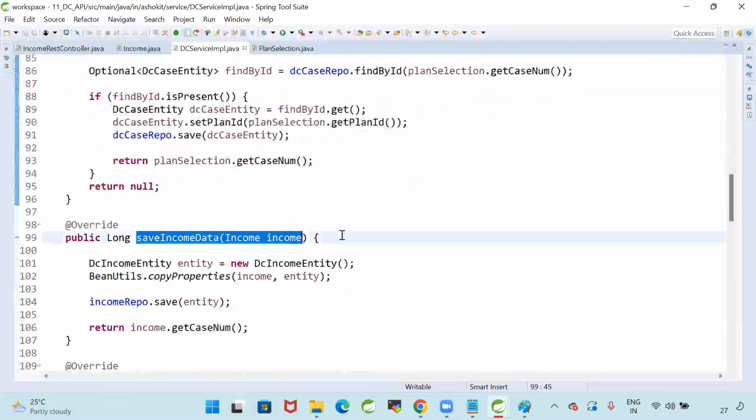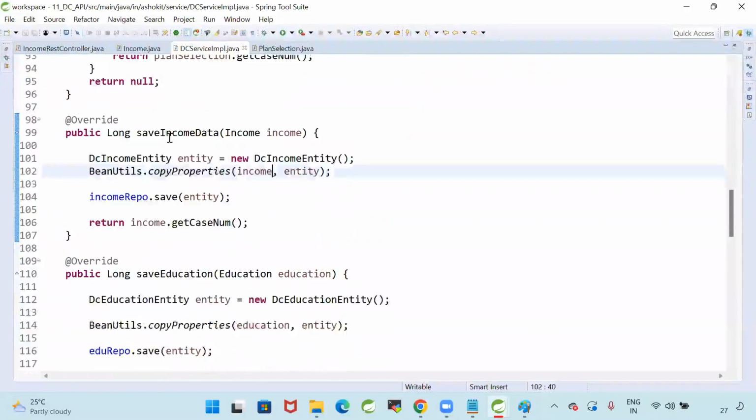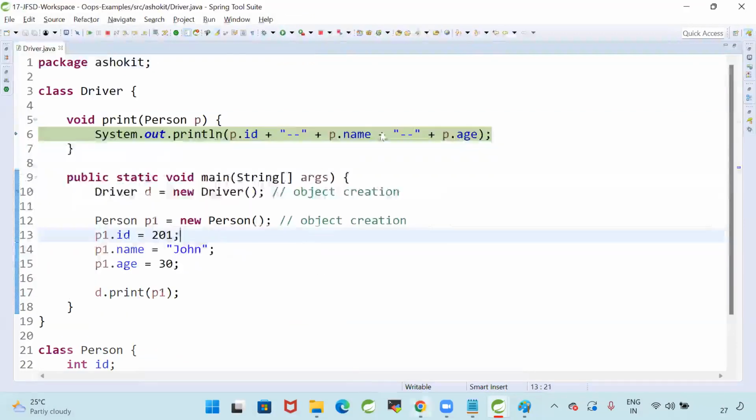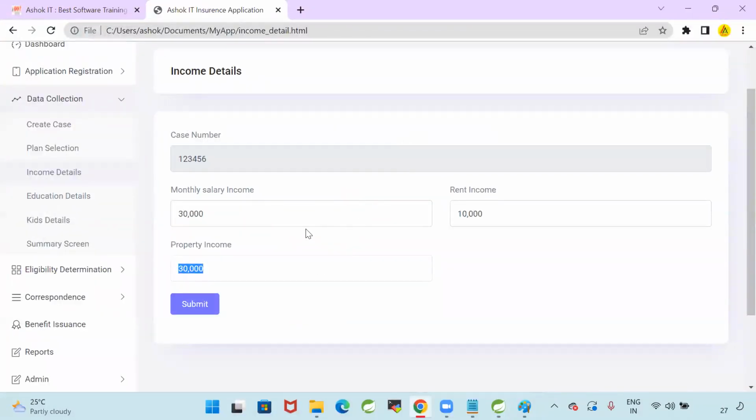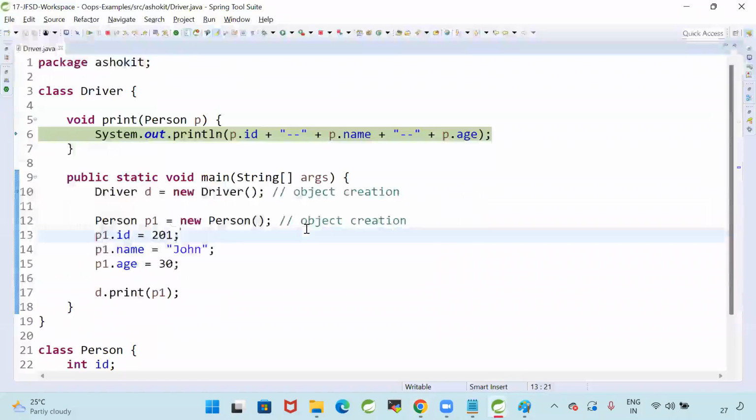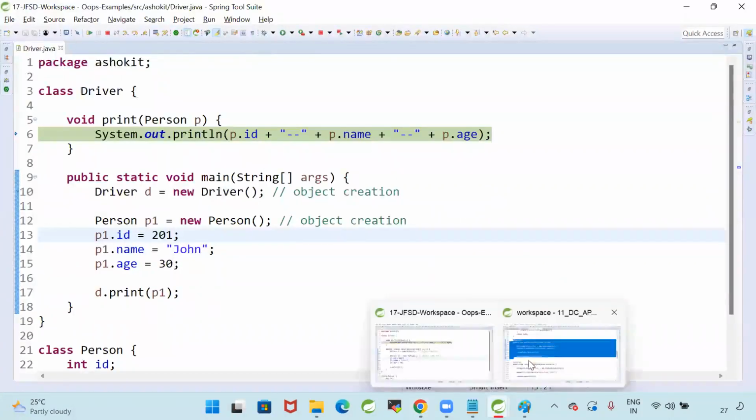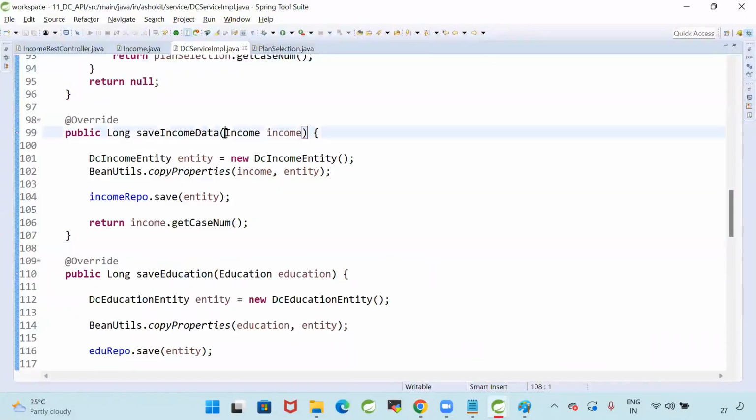What is this? Save income data. This method is used to save the data which is coming from this page. From this page, the user will submit the data. That data will go from the front end to the back end. What should the back end do? The back end should save the data. My back end method is not taking 4 variables, it is taking one object. One object. The object contains 4 variables.